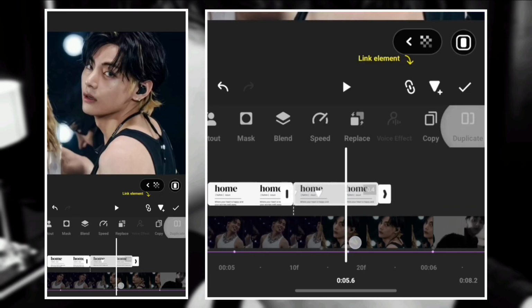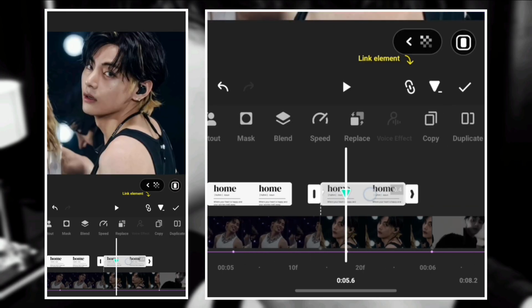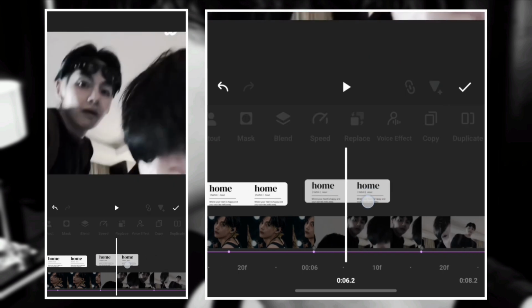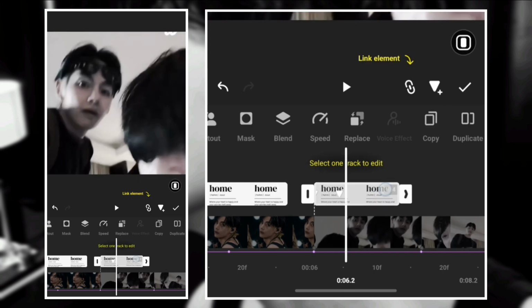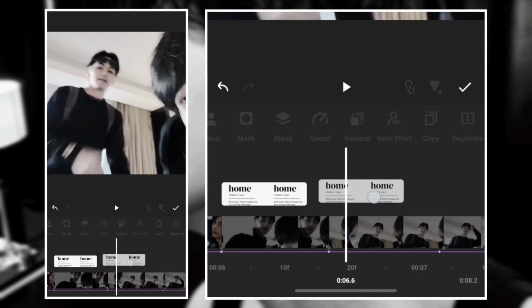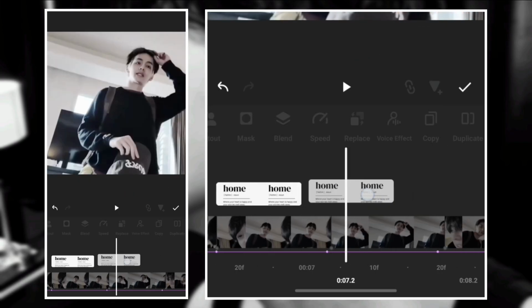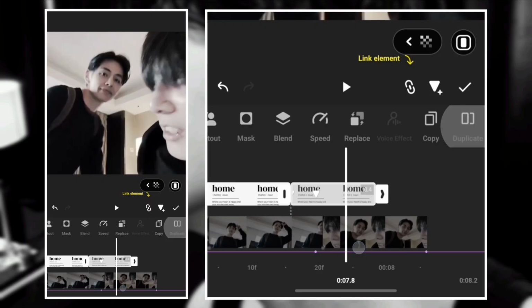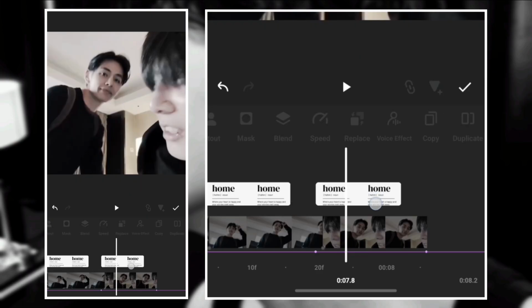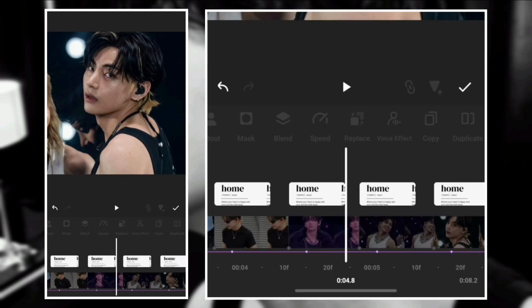After adding it in the picture part, you have to add this in the last 4 clips too, like I'm doing here. Now you can check the video if it's okay or not.